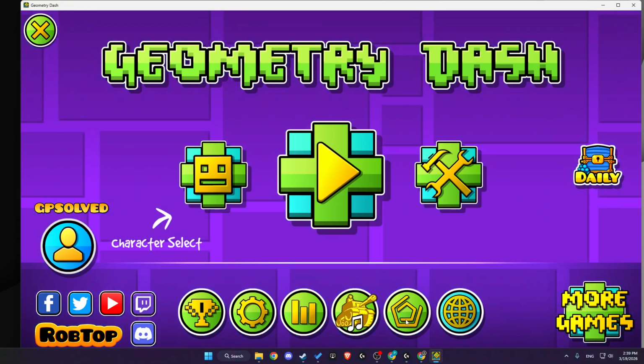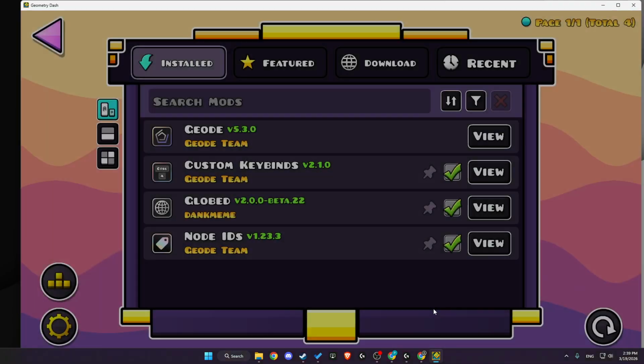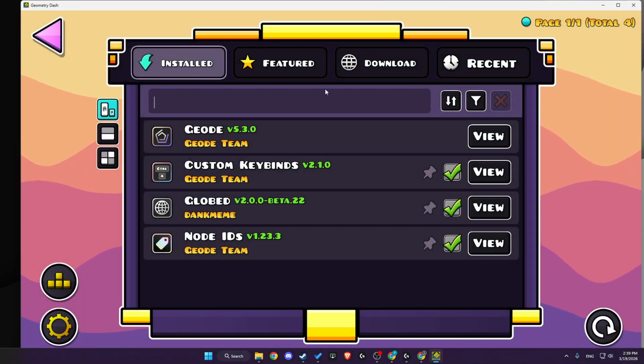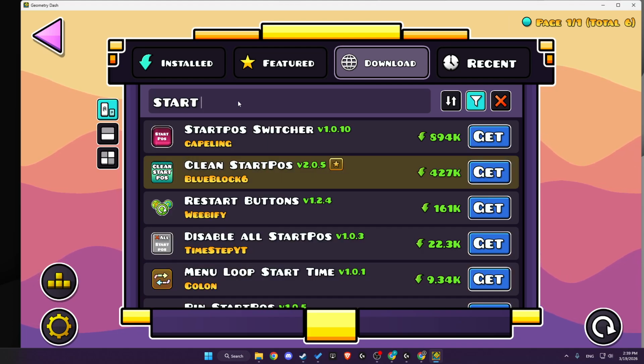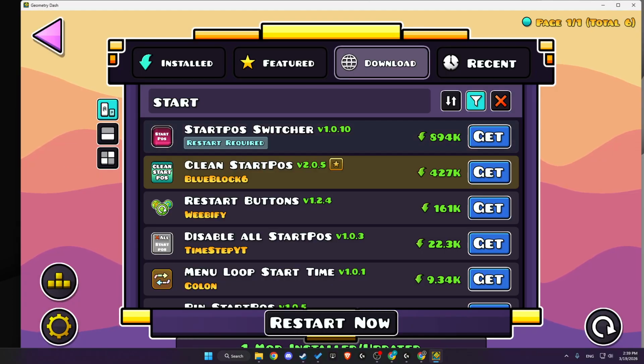And then you need to press on this icon here. Then search mods, download, search mods, and then write Startpos Switcher, get, install, and wait for a couple of seconds until it's installed, and then press restart now.